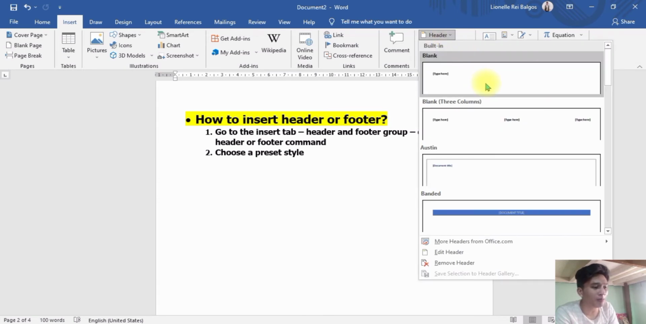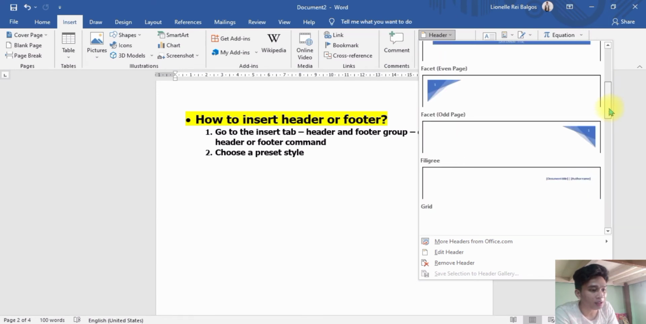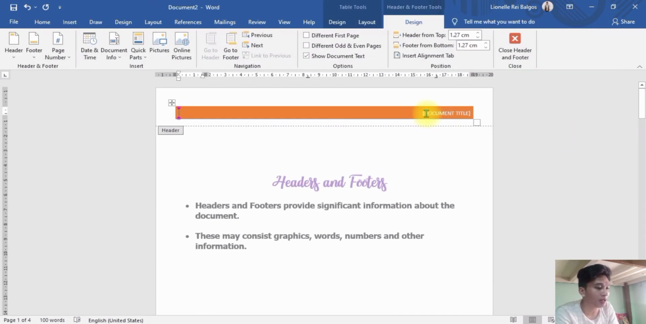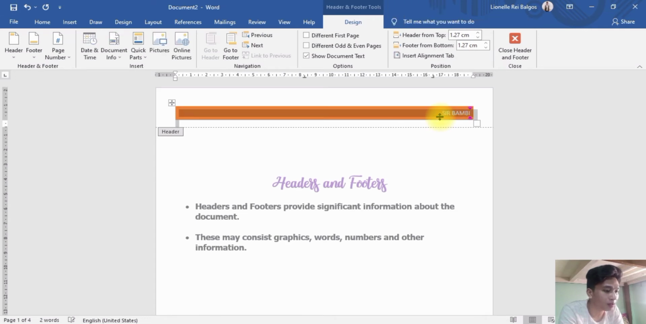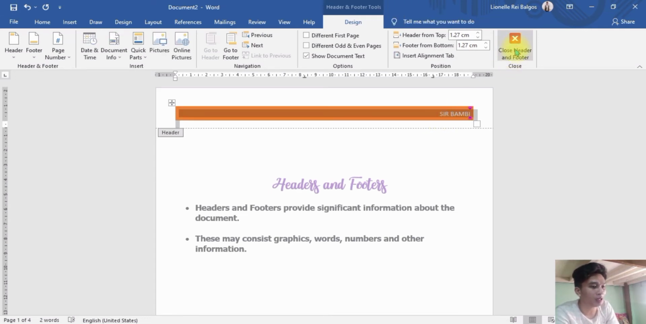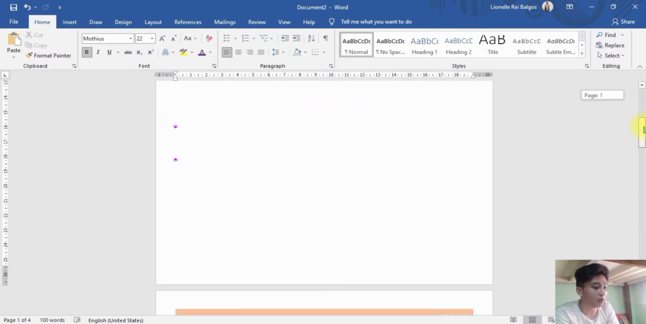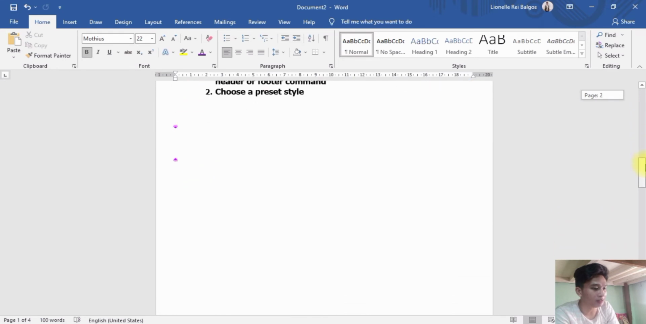And then, meron tayong iba't ibang styles or preset styles. For example, ito po yung gagamitin ko. Yan. And then, let's type the header. For example, lalagyan ko na siya ng Sir Bambi. Ayun. And then, close header and footer. Yan, meron na po tayong header. Sa bawat page po, meron ng header.